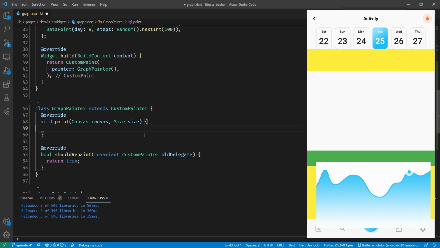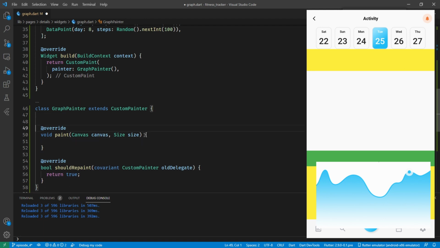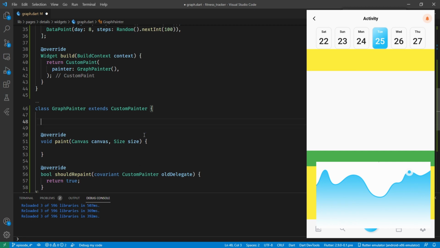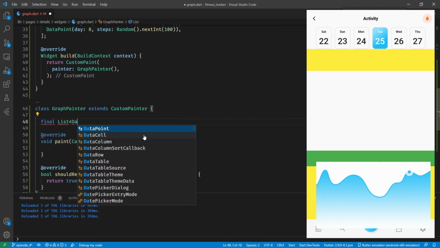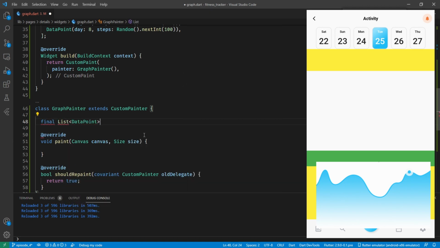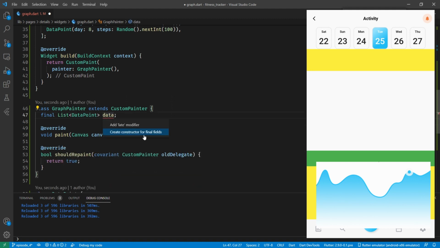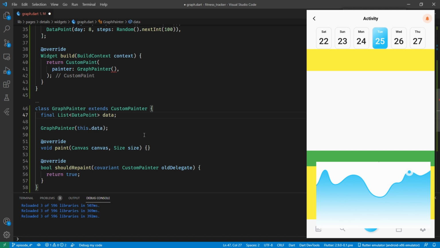And we need to now implement the paint. So the first thing this custom painter is going to need to know is our data. So we're going to have to pass that in. So final list data points, data. We need to create a constructor for the final fields, and we've got this data. Let's put it in our named convention and put required, because it is required.